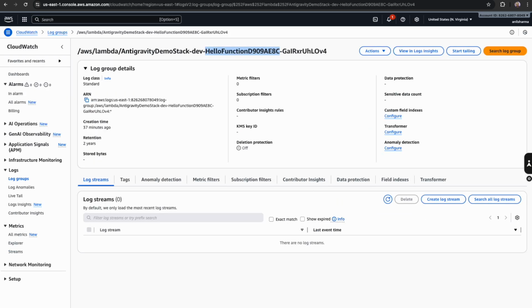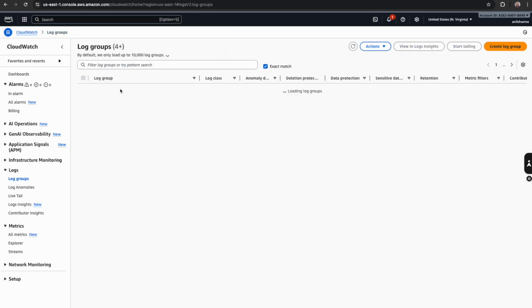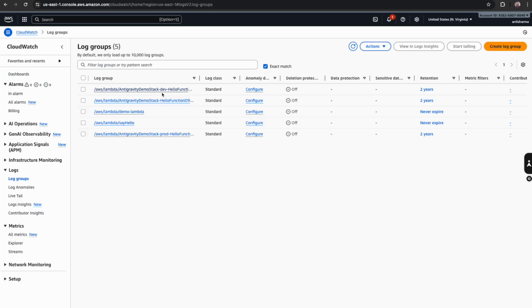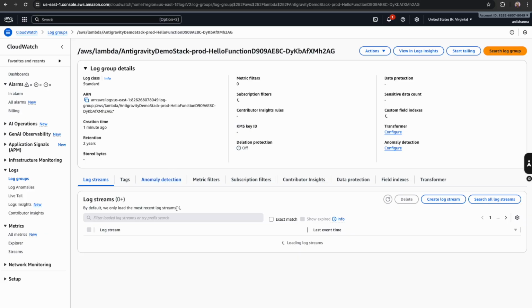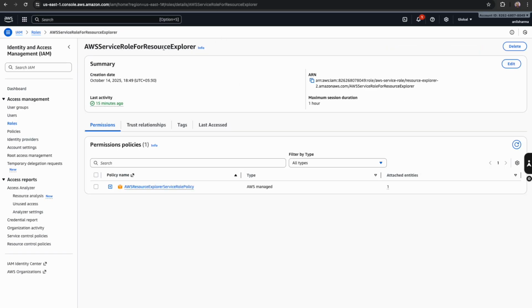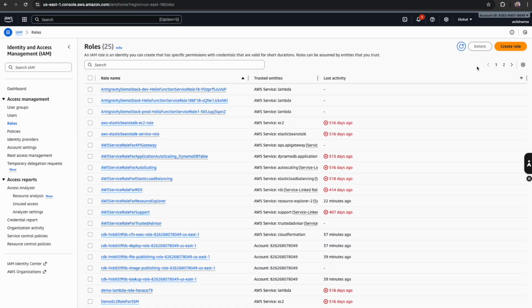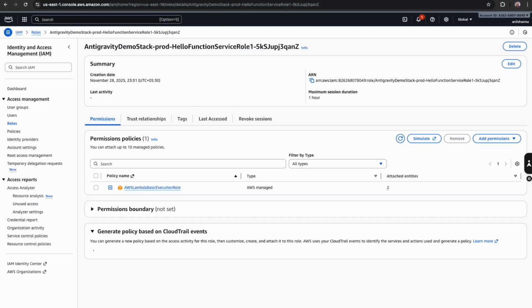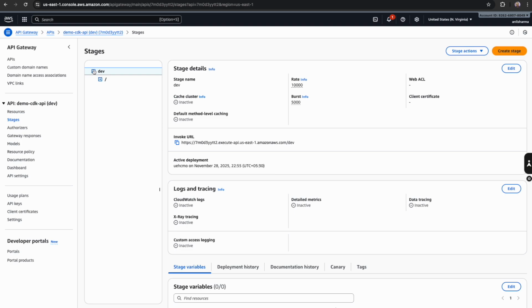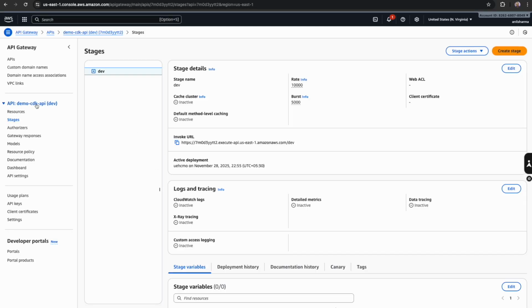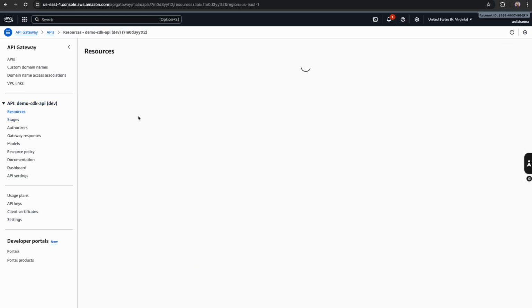Okay, let's check each and every thing now, like the log group first. So here, oh yeah, this one, prod, it's just been created. If we check the role, this prod role has been created. If we check API Gateway, here only dev shows, prod should also come here. So let me refresh it. No, it's showing only dev.